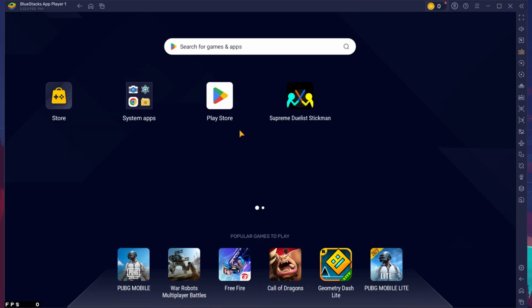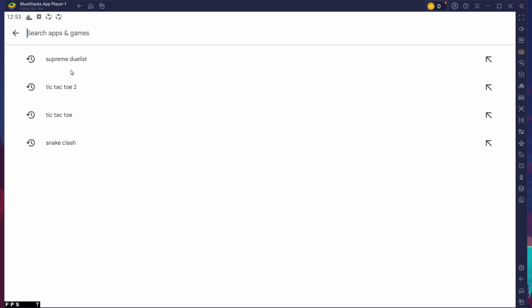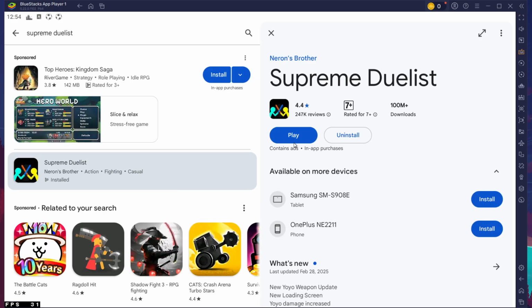Next, open the Play Store and ensure you're logged in with your Google account. Search for Supreme Duelist and download the game to your Bluestacks emulator. Depending on your network connection, this might take a few minutes to complete.